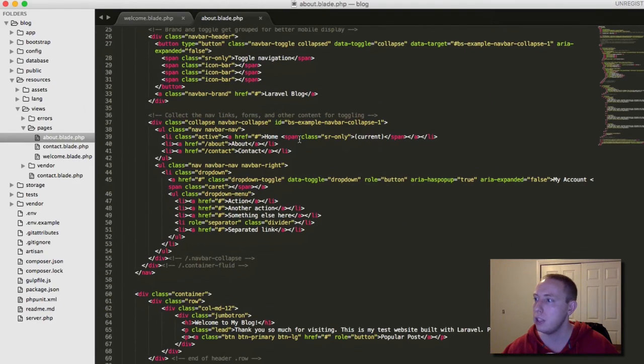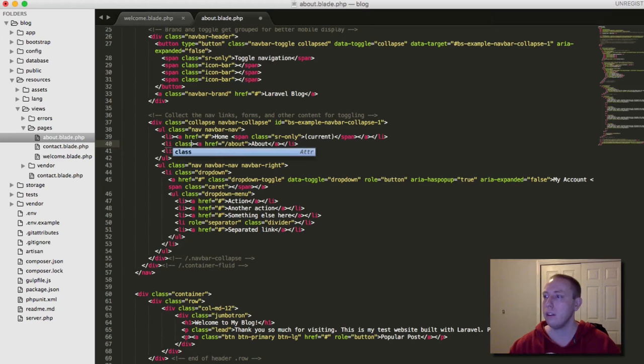Now we need to change, on the button, the active one is now about, right? It's not home. So we need to change class active and put the class active onto this one. This makes the button active. So it kind of makes it darker for the about. And then this is just for screen readers. I'm actually just going to get rid of this for simplicity.